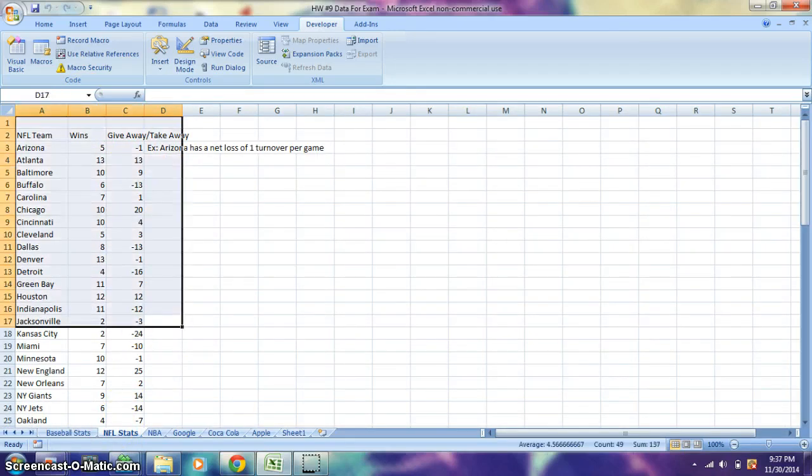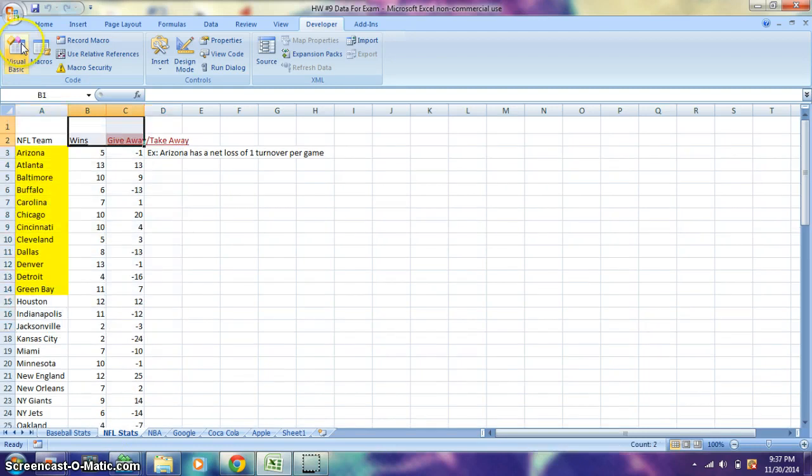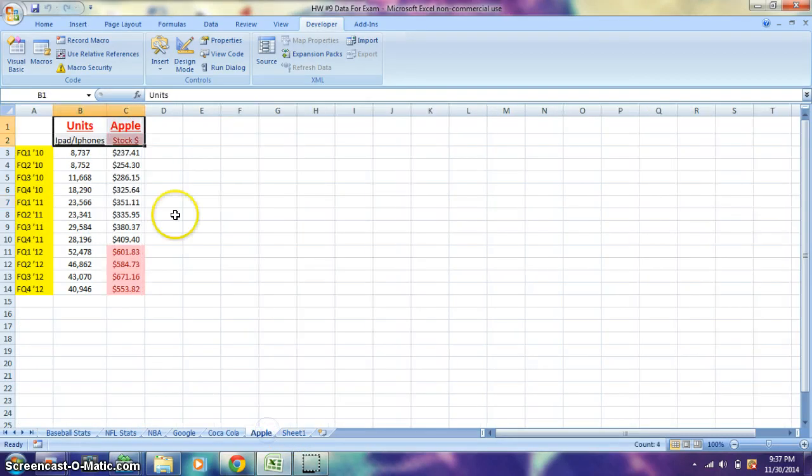So again, we just have random data. It's applying our macro the best way it can given the data that we have, although it's not the best. But as you can see, this is how we do a macro.